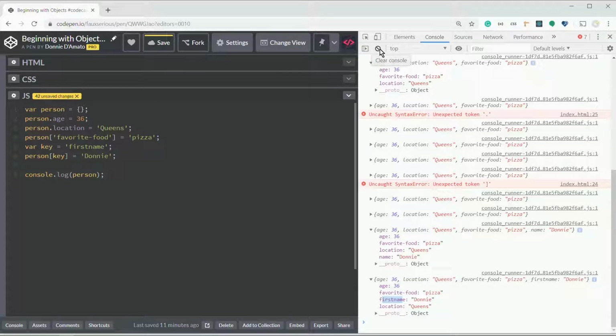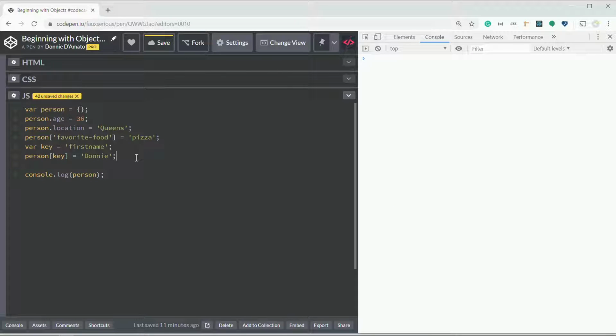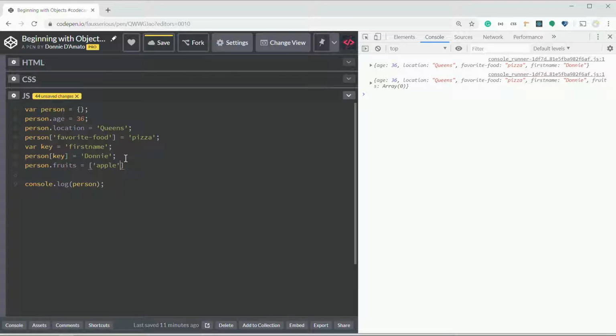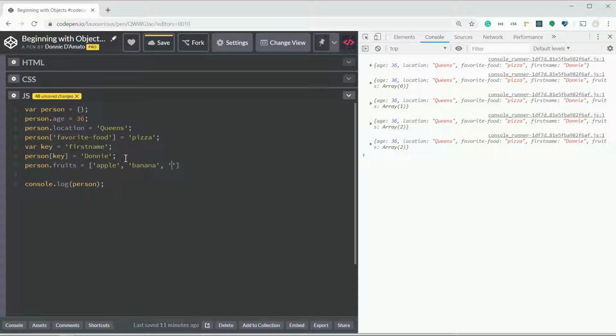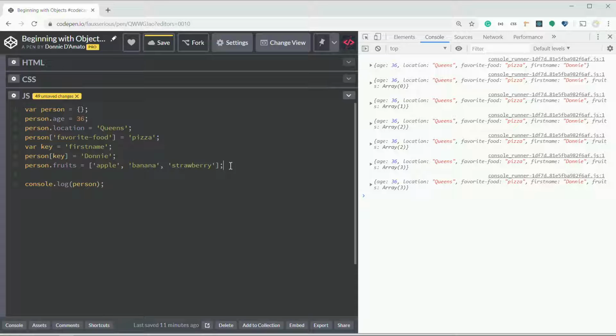Now I'll show you one more thing. We'll clear this out here. The next thing I'll show you is that you could put anything on a particular key. It could be a number or a string, a Boolean. You could do an array. I could add an array on here, so I could say person fruits, for whatever reason. And I could put an array of stuff like apple and banana, and then what's another fruit? Strawberry. Okay, so we have an array of stuff on that particular key of fruits.